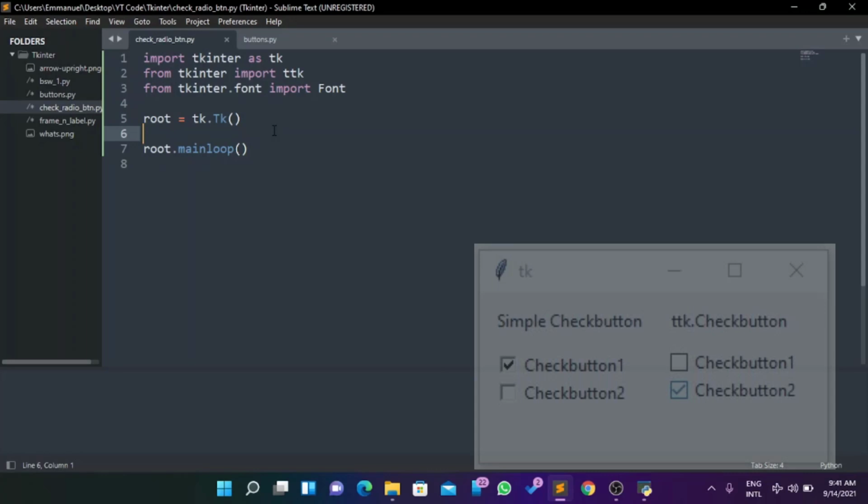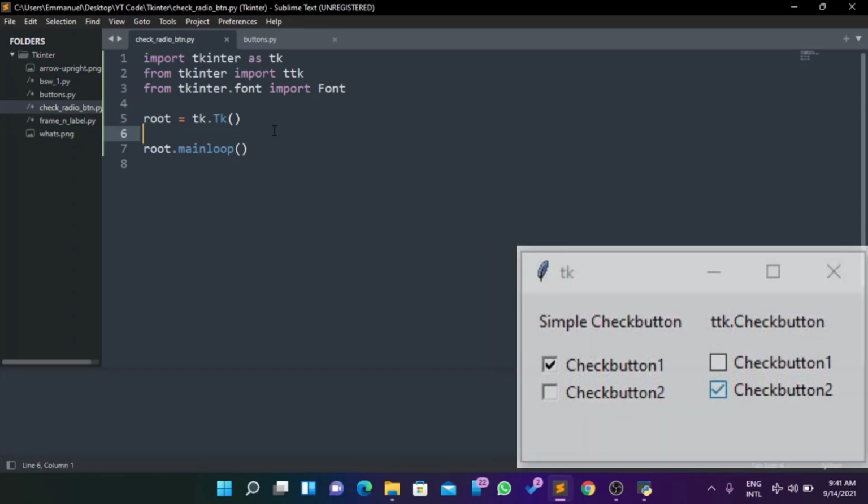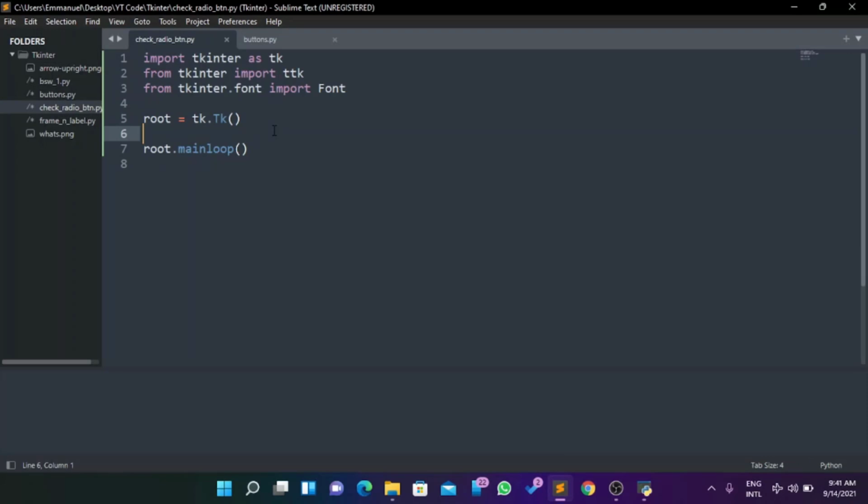Here's a picture, if you want to have a look at it. It takes a number of arguments a normal button would, like the text argument, the image. You can display an image alongside the text. That's compound, of course. That's what that is used for. It has cursor, attribute and command.